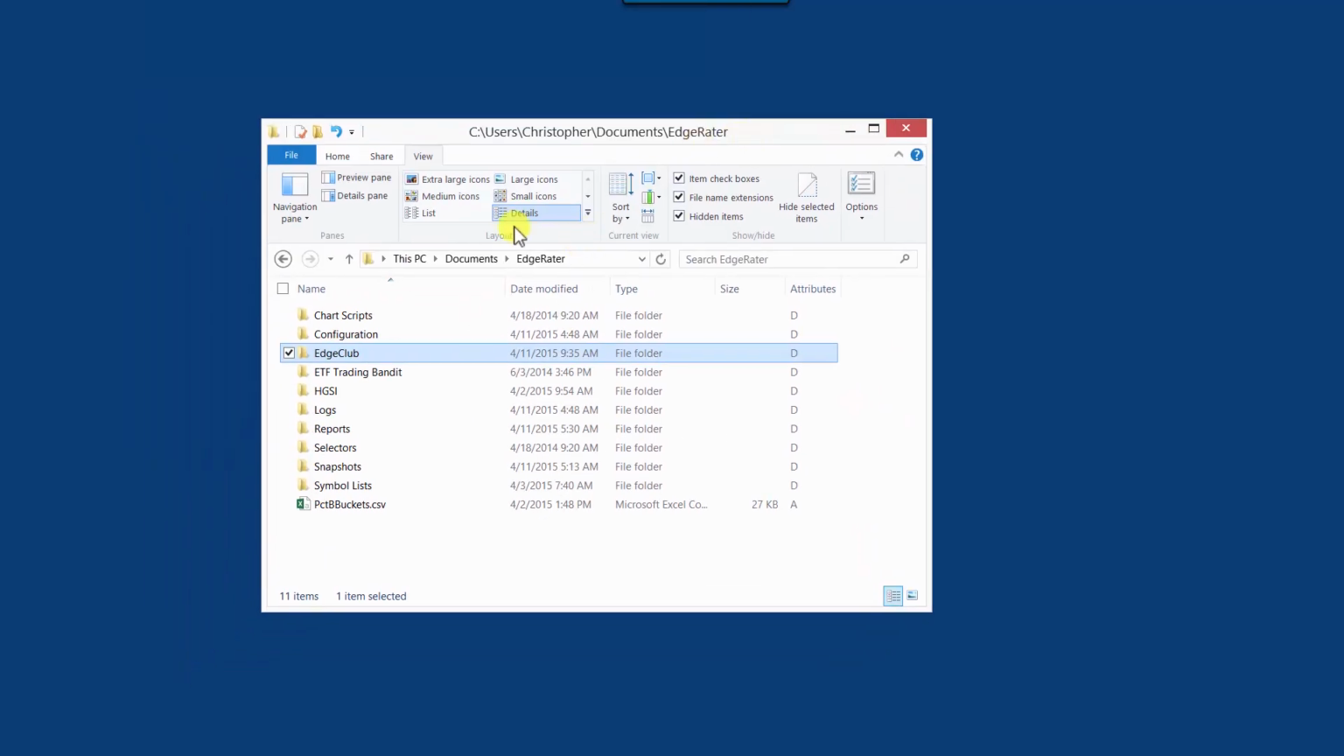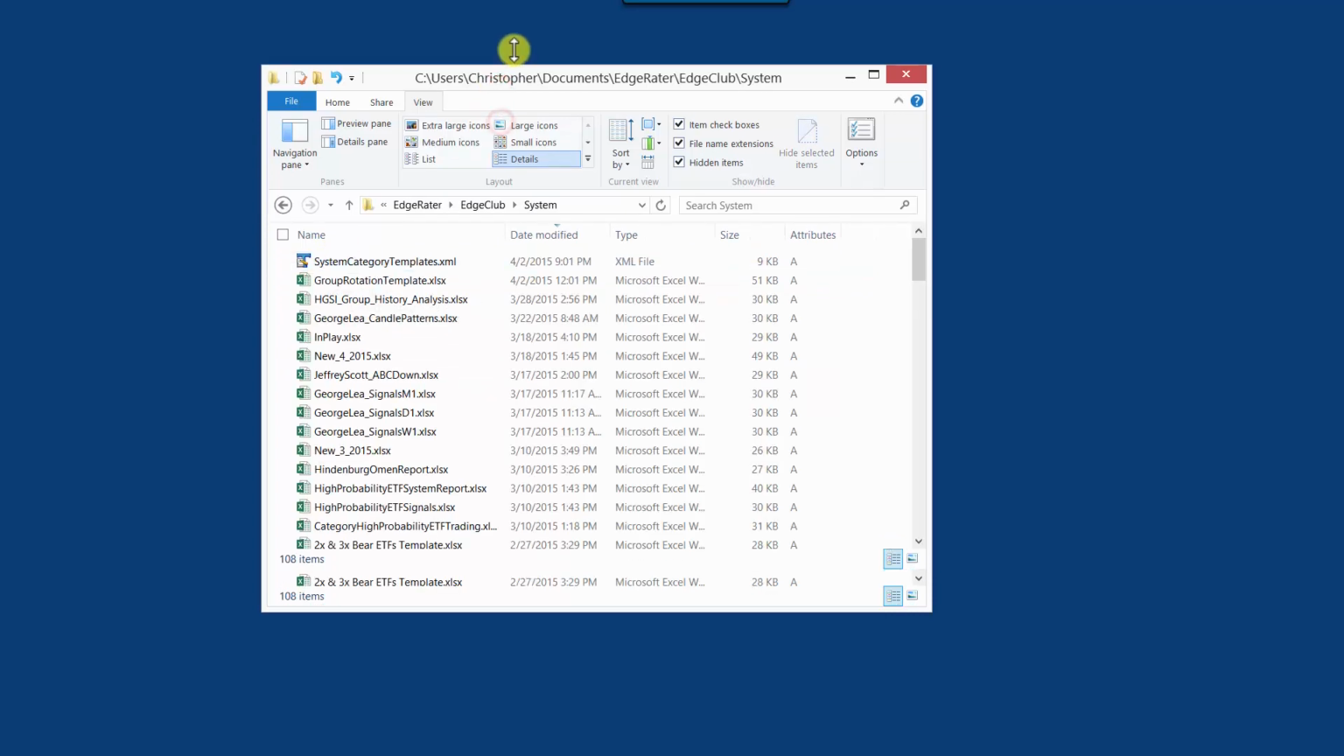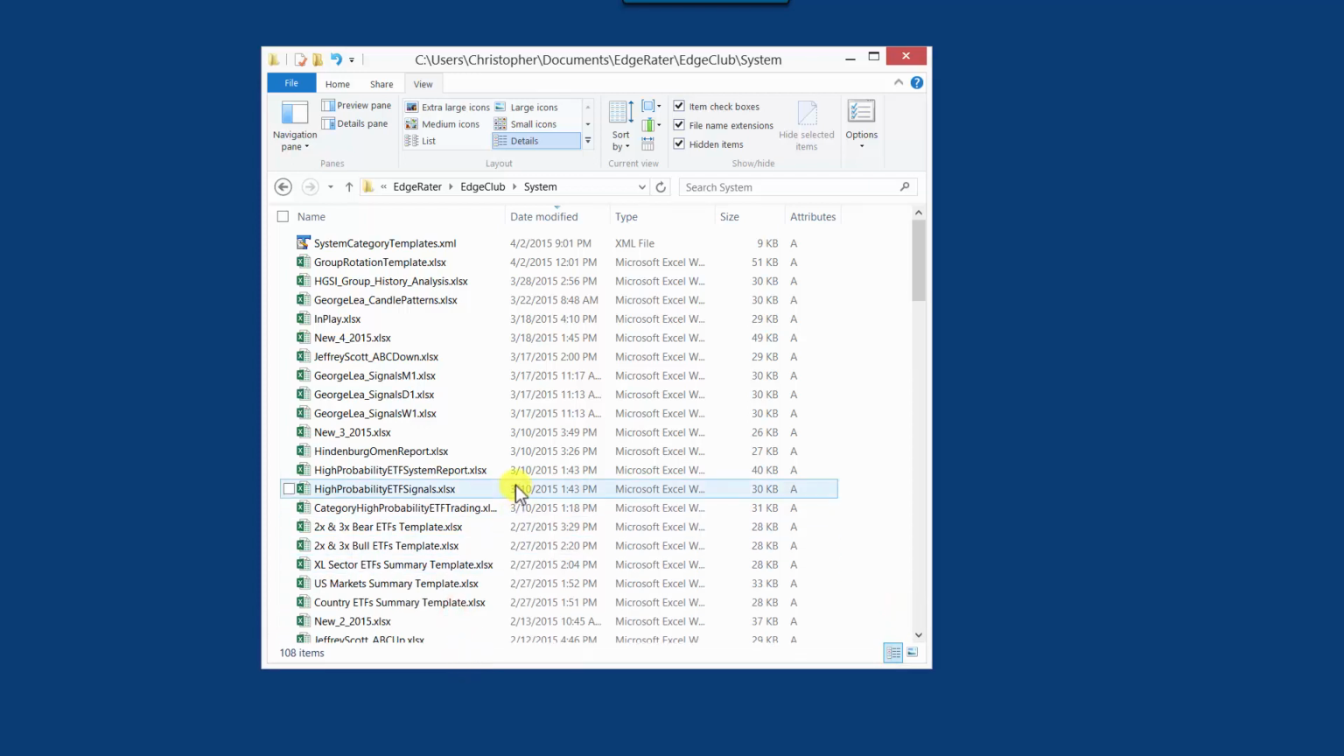Alright, so the first step is to come into the EdgeRater root folder. That is under your documents, EdgeRater, and there's a bunch of folders in here. All of the templates that are delivered on a monthly basis are in the system folder. You don't really want to work on anything in the system folder because it can be overwritten. Whenever you download new templates, they'll be overwritten. If you make changes in there, they're not going to be permanent. So you definitely don't want to do any work in there.